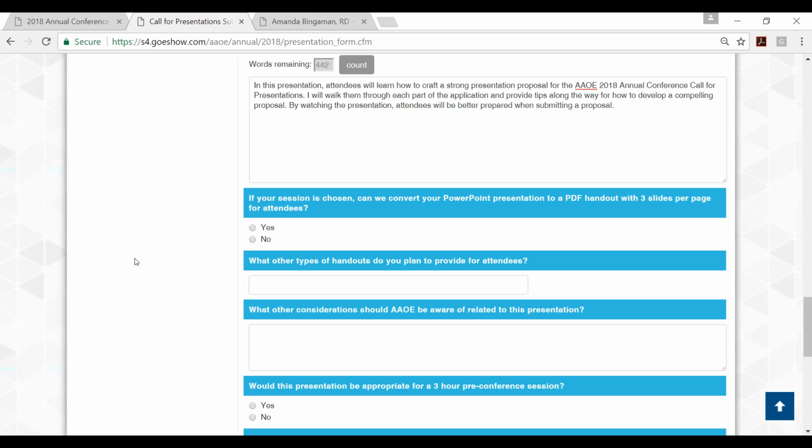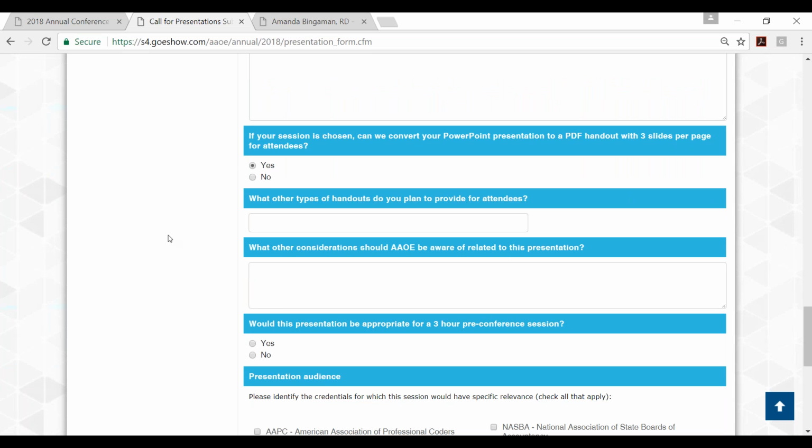The next two questions address handouts that will go along with your presentation. It's important that each speaker provide attendees with some kind of handout. If you would like us to convert your PowerPoint presentation to a PDF handout, you can select yes for this question. Or you could select no if you'd rather provide some other type of handout, or if you'd rather convert your slides yourself to a PDF handout. In the next box, you're able to type any other type of handout or resource that you plan to provide for attendees.